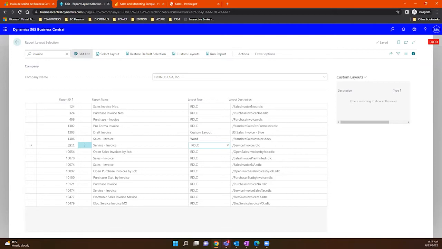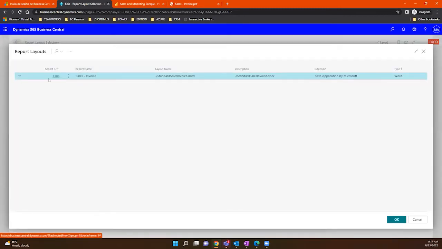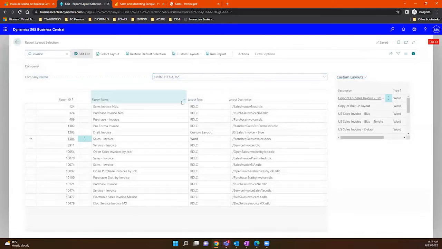We can actually just verify information, for instance, for the sales invoice. I have different custom layouts and I have one default. The select layout button is going to give me the possibility to show me which layout is currently here. It's just one line. We're going to come back in a moment, after we change one report selected, to be printed in the application.